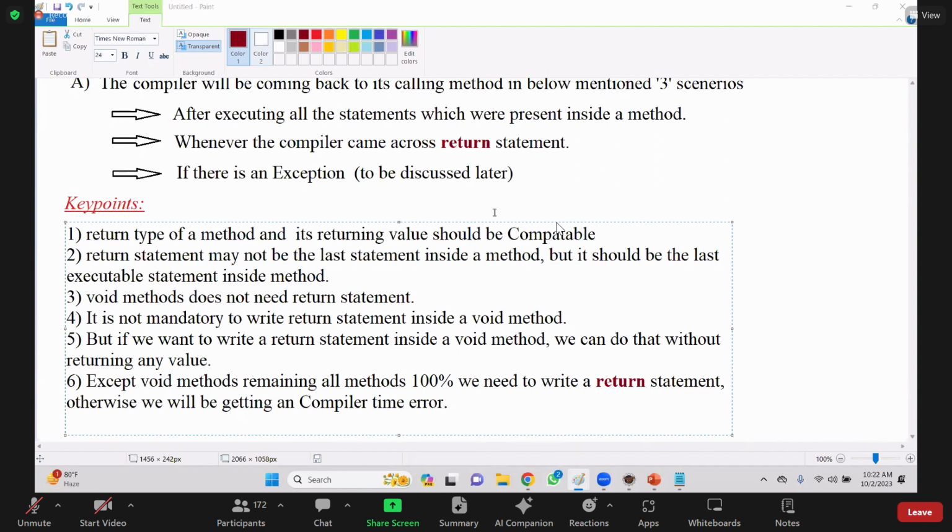So please don't think the return statement is not used inside void methods. No, we will use them according to our programming logic. But whenever we write a return statement inside a void method, please make sure we do not return anything. If you return anything, you will get an error. Except void methods, for all the remaining methods, 100% we need to write a return statement. I believe it's clear, guys.